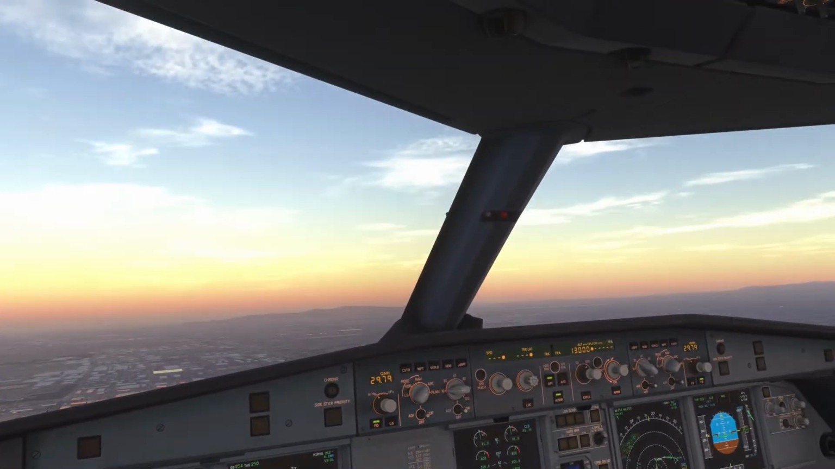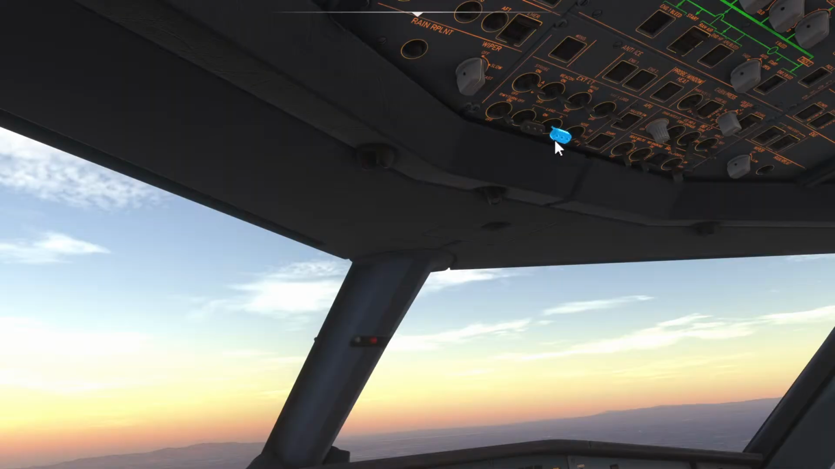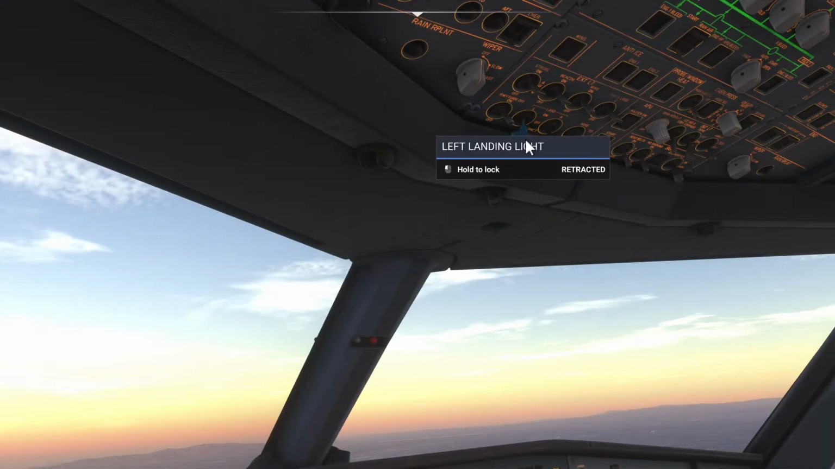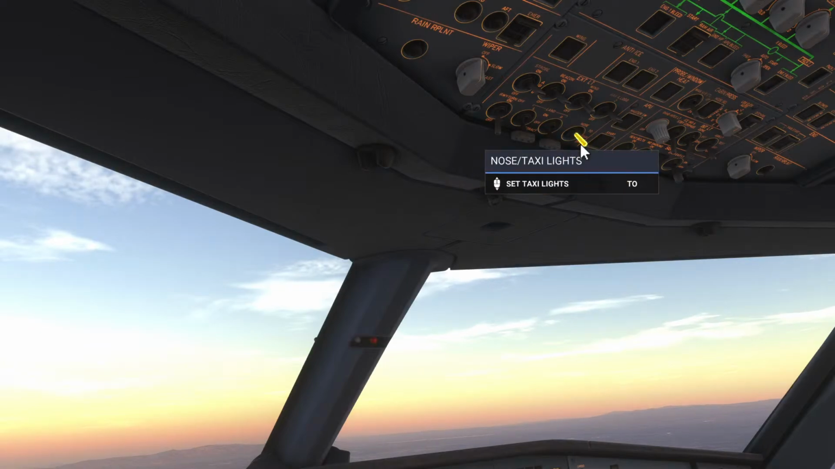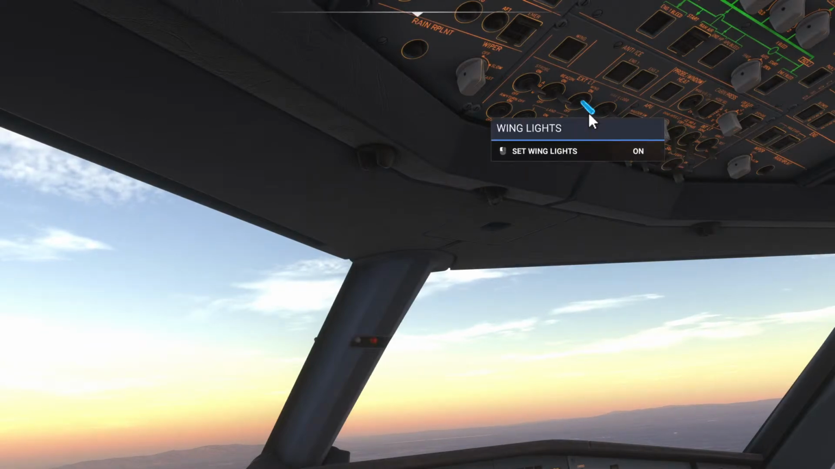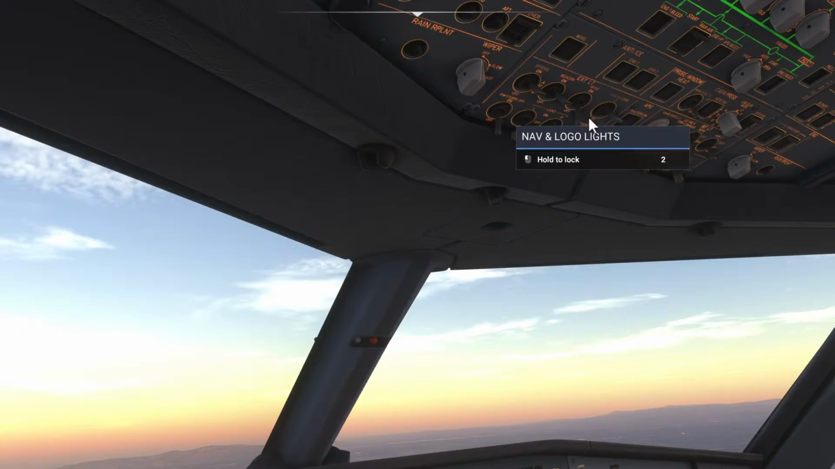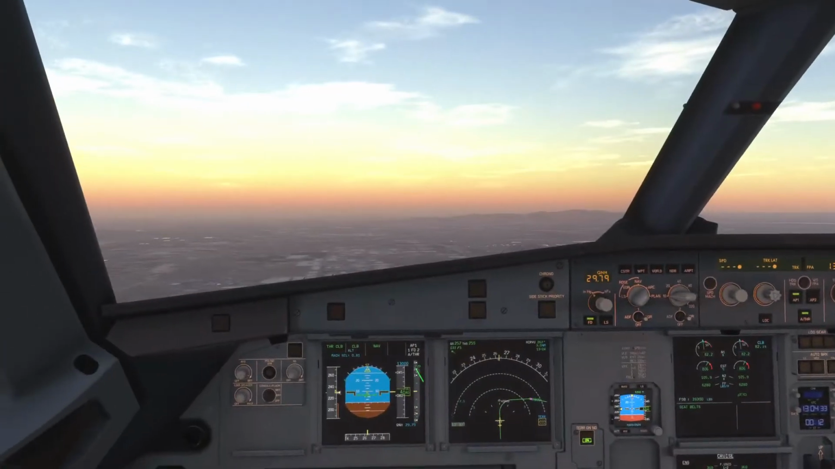We're going to go over here and do our post-takeoff checklist. We're going to turn off the landing lights. Turn off the turn lights. Going to turn off the nose lights. And turn off the wing lights. Leave the rest of them on. All right, and we're good.